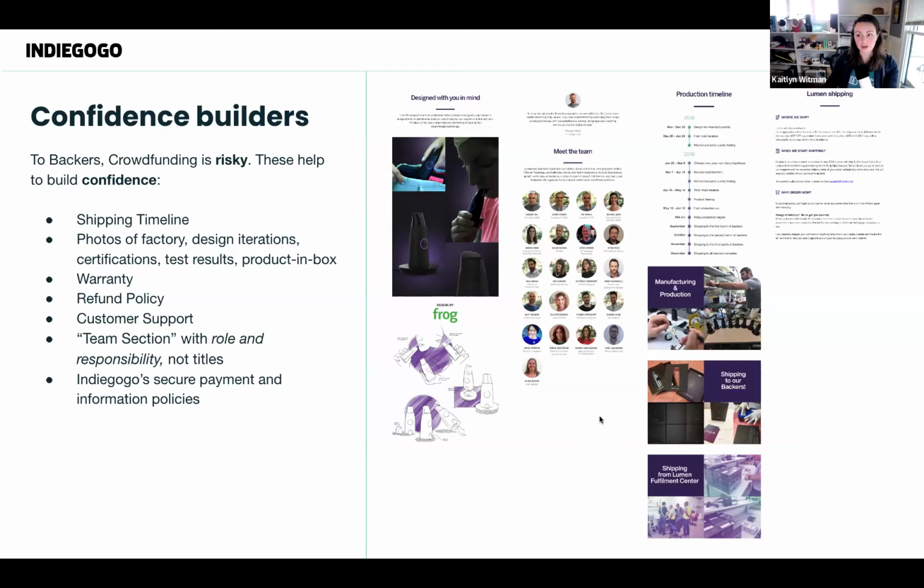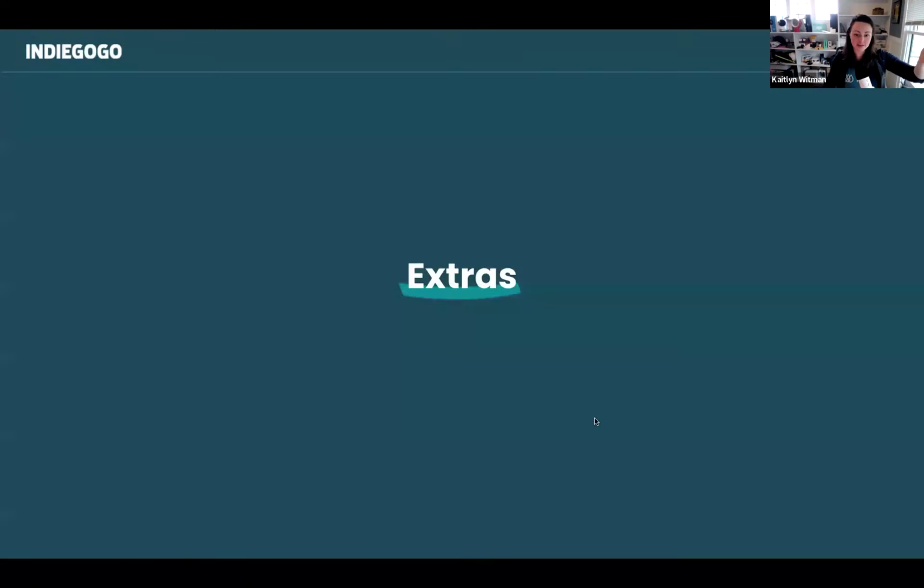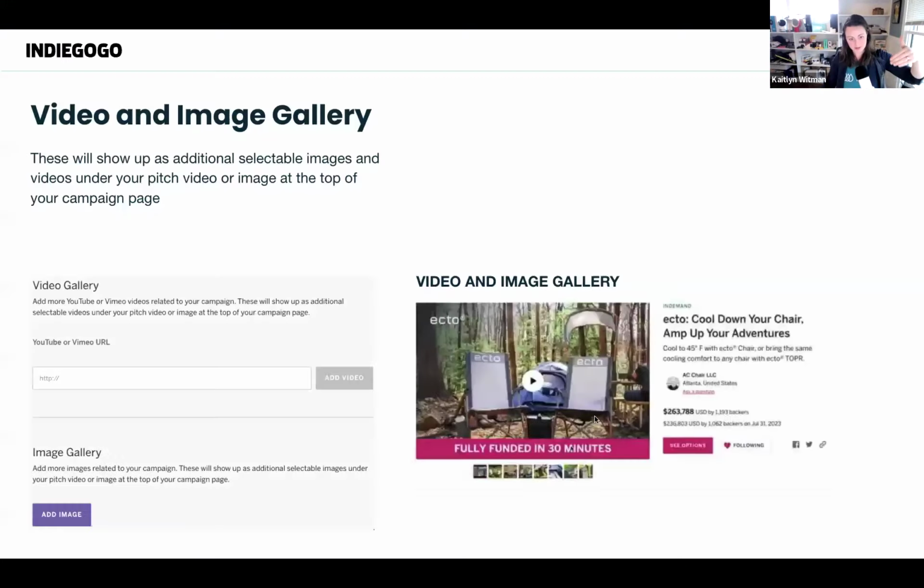Absolutely. All right, so we're about 40 minutes in. That was really the meat of it, you guys, right? Just like your campaign, I organize everything top to bottom, most important at the top. And so now we're getting into the real fun extras. This is literally the section that's named extras.